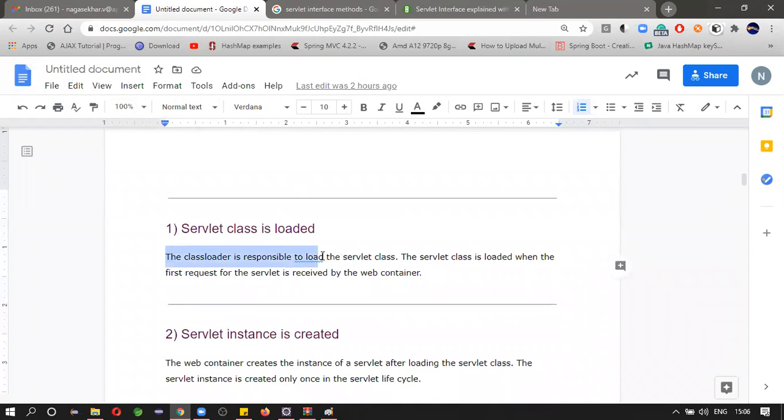The class loader is responsible for loading the servlet class. The servlet class is loaded when the first request for the servlet is received by the web container. When the web container encounters the first request, the class loader will automatically load the servlet, create the instance, initialize the servlet, and make it available to service the request.